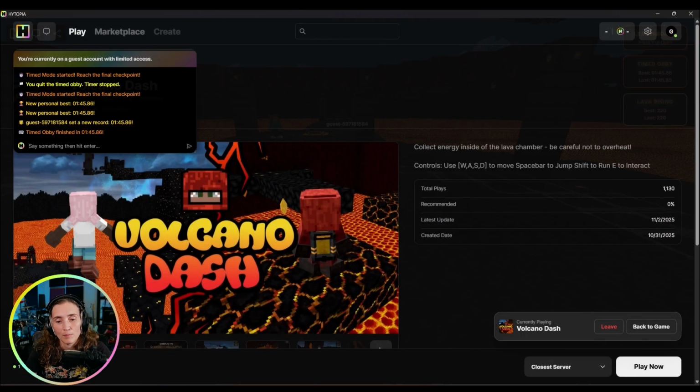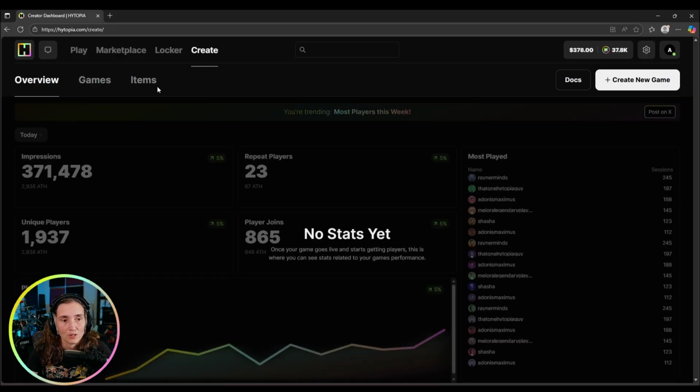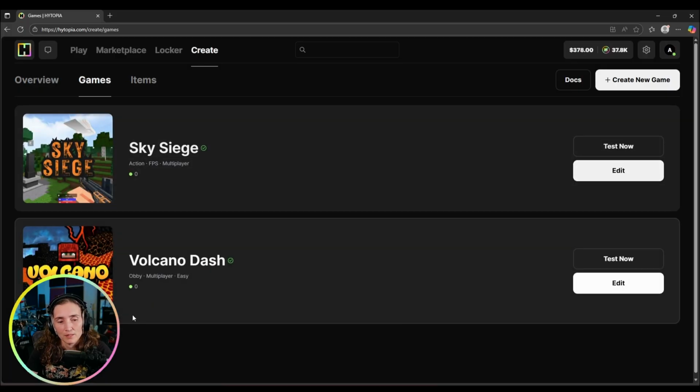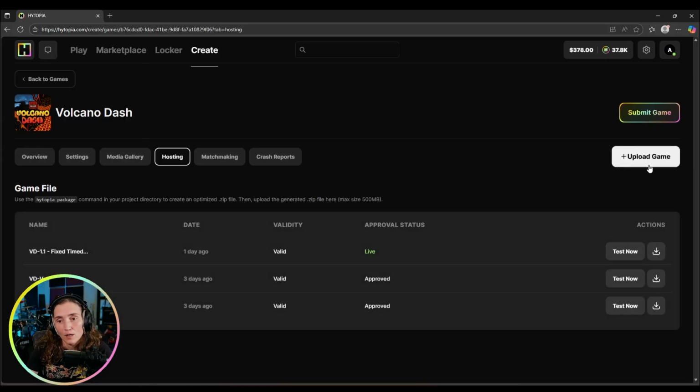Anytime I want to update this game, all I have to do is go into my Hytopia account, go back to that create page, go to my games, and then I can see Volcano Dash. I would edit it, and then go over to hosting, upload a new version, and then when you hit submit game, you can select whatever version you want to submit to be updated, and then you'll go through that same approval process, and then your game will be updated live on site. So that's it for this tutorial.